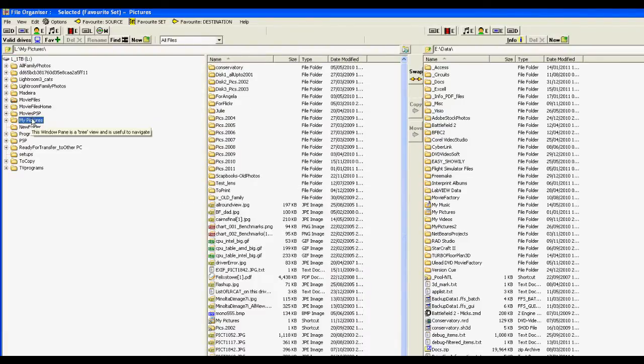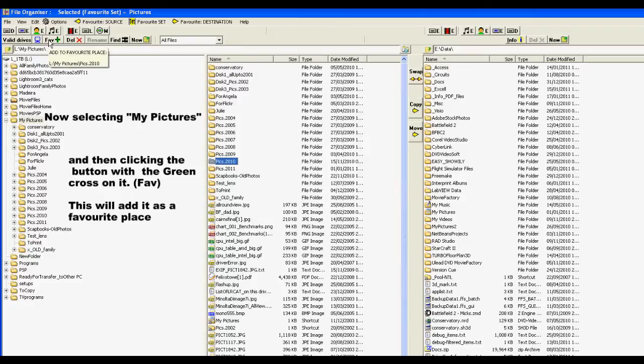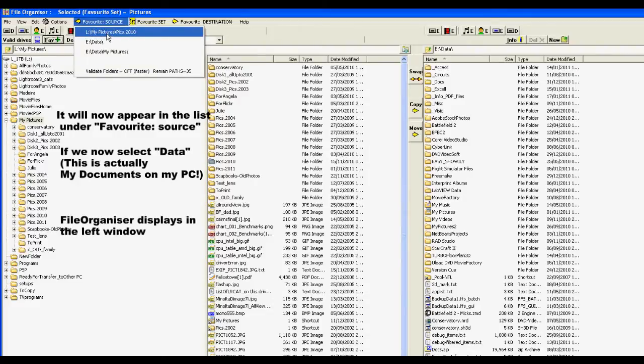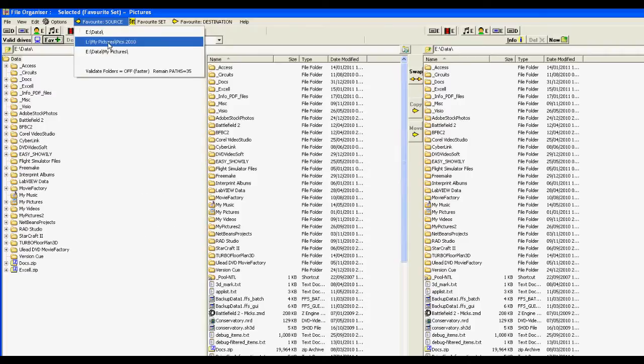Click on pictures. You can expand it by clicking on the cross. I'll now select one of these folders and add it to my favourites. It's a bit like a bookmark. You click on the plus. There's a few other ways to do that. It then comes in this list, and on that list you can just select whichever folder you want.